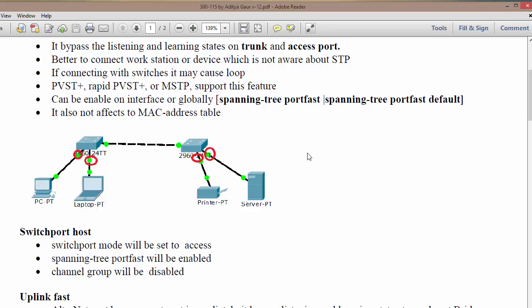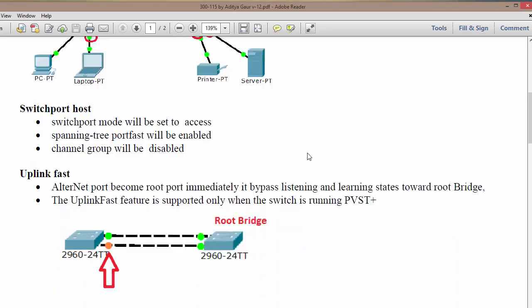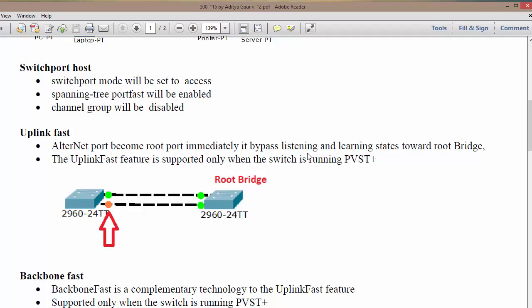Shortly we will go through the practical, which will make a lot of sense. Before going to the practical, let's discuss a couple of things, the rest of the topics.